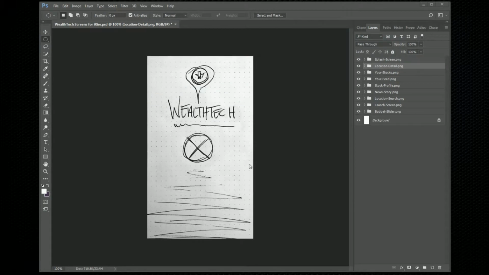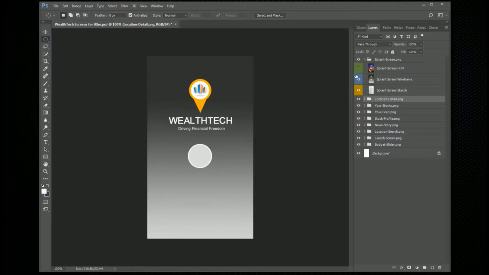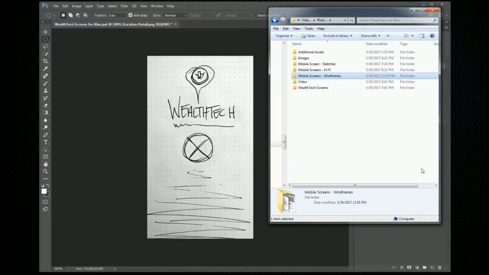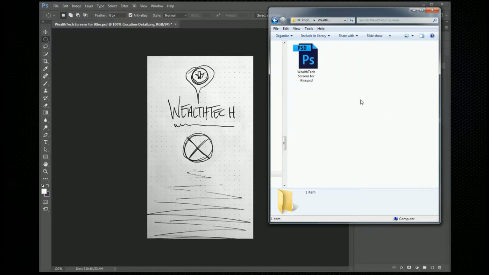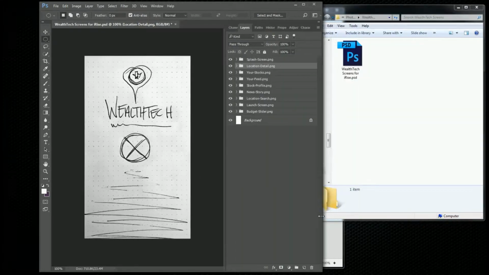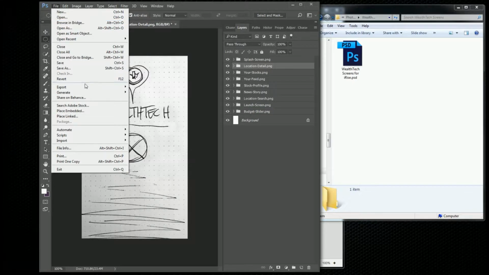So first, let's jump into Photoshop. Here I've created folders for each screen in my prototype, and I've named each folder so that it ends with .png. And in each folder, I've got a sketched, a wireframe, and a hi-fi version of each screen. To help show what's going on, I'll open up the folder where this Photoshop file is saved. And what we're going to do is have Photoshop export a PNG of the contents of each folder every time a change is made. And to do this, we're going to go to File, Image, and select Generate Assets.